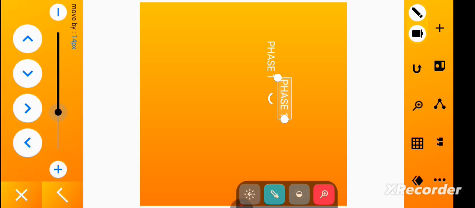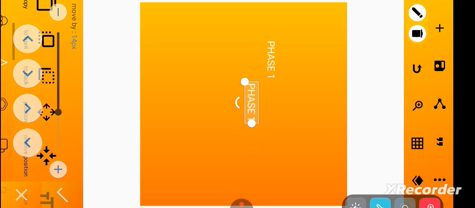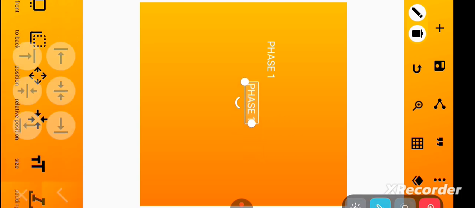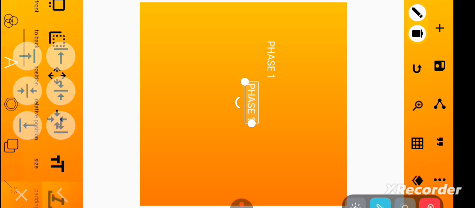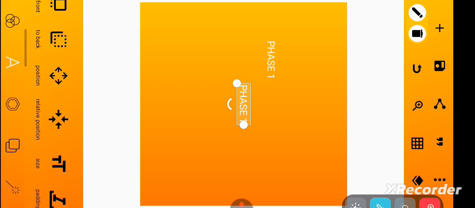We have position. Position has to do with movement, movement of your text or your shapes or your image, either upward or downward. Now relative position is the next icon. Relative position has to do with moving totally to the left or totally to the right, or moving totally to the center, or moving it to the center down.